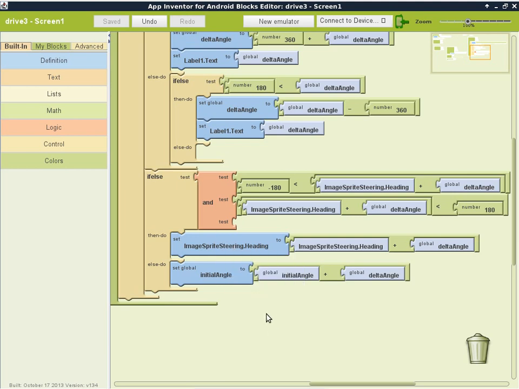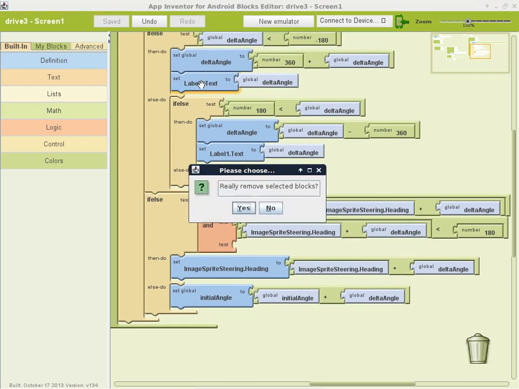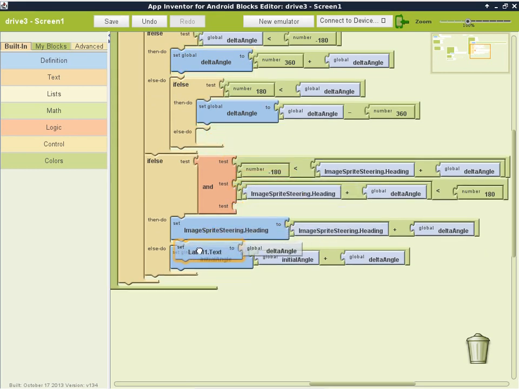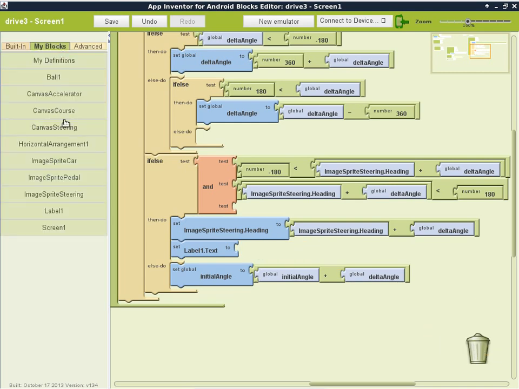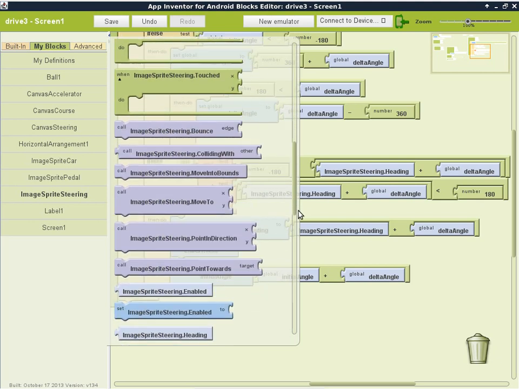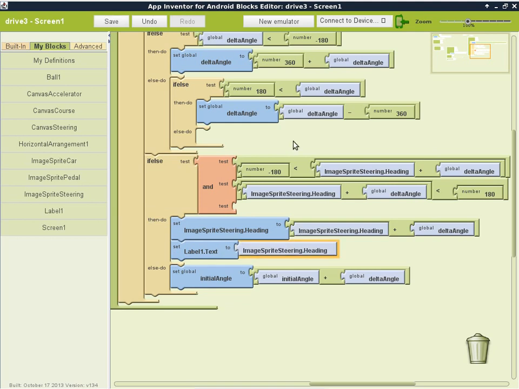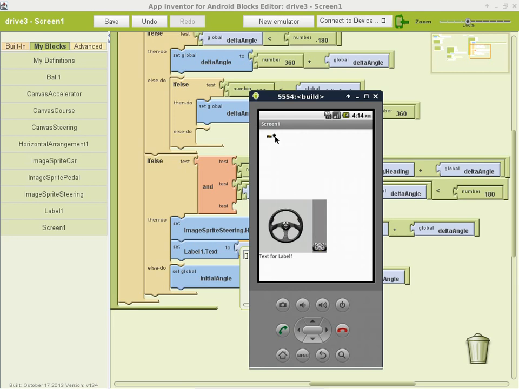Let me just get rid of this one here. Instead, I'll report the current angle. So I'm gonna take this guy, put it here. Instead of looking at the delta angle, I'll be looking at the heading of the steering wheel. So we look at image sprite steering, and then we'll take a look at the heading property of this. And here we go. Switch to the emulator. I turn off the little ball here because it's actually consuming a little bit of resources too.